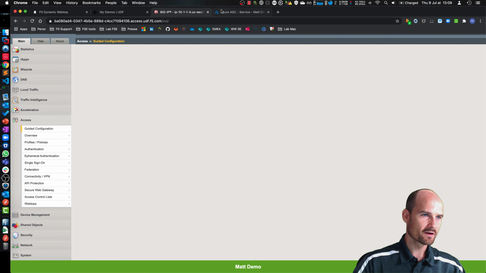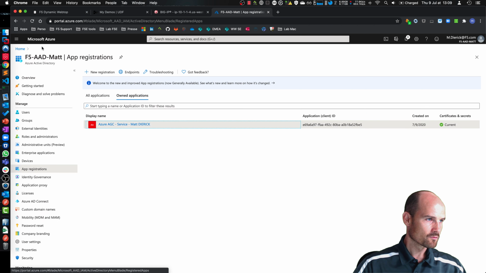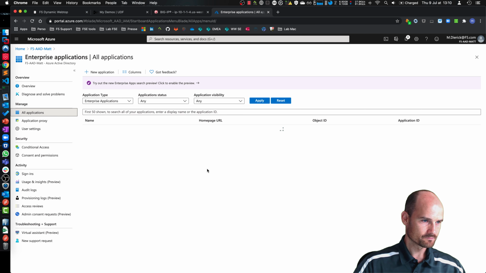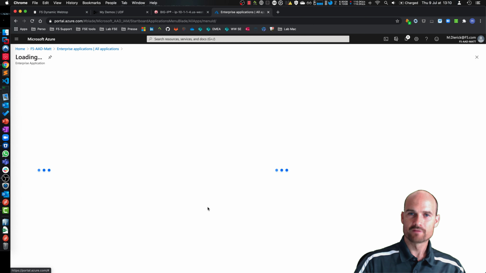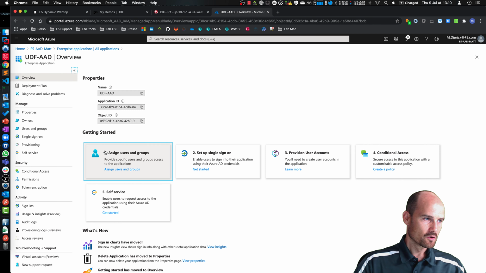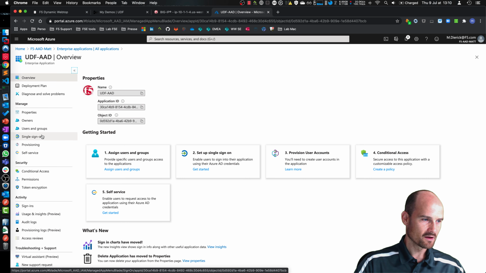It's deployed, so if I get back here, if I go to my Azure AD and go to my enterprise application, I can see my UDF AAD enterprise application. So now my APM is connected to Azure AD. I just have to do one more step in this app. You have to allow users. That's it. Okay. So as you can see, everything is set.